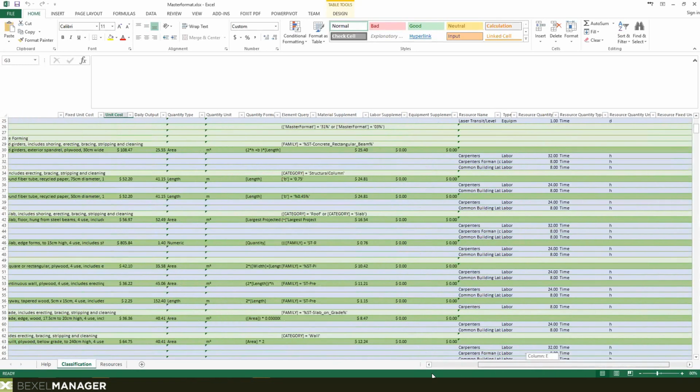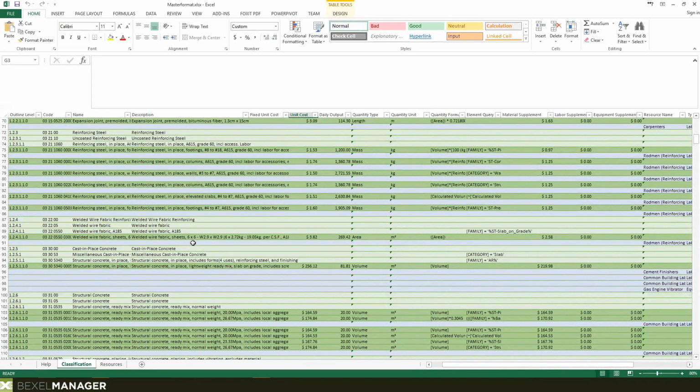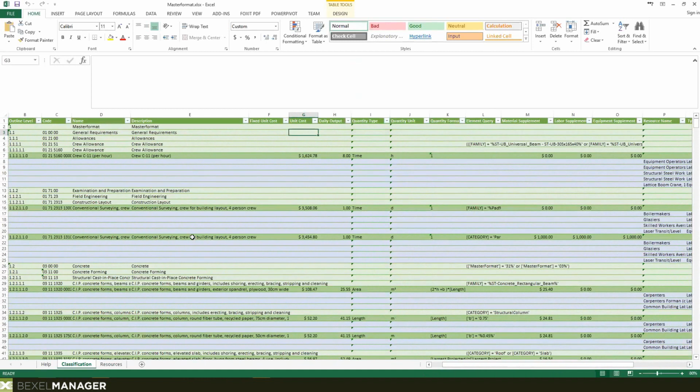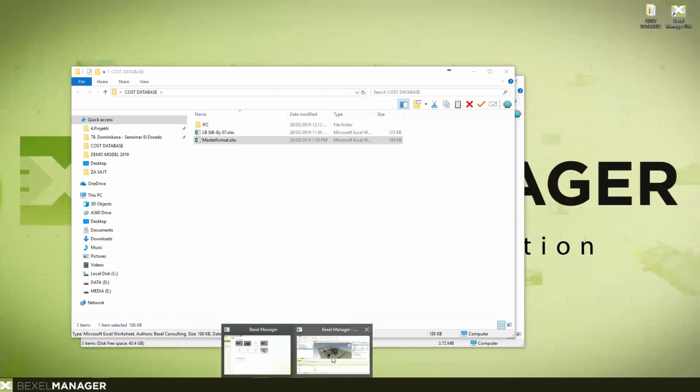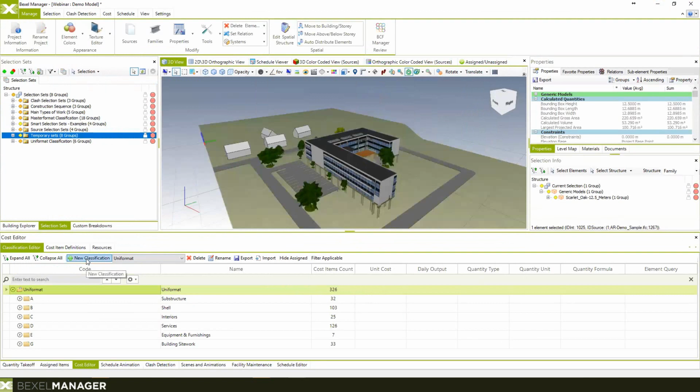all with the prices. I'm showing you this so you know that you can create or load any classification, any custom classification or national standardized classification system into our software and use it. So I'm going to go back to the software and show you how you can do that. Here we have already loaded the uniform classification system, but I'm going to create a new one, which is master format.